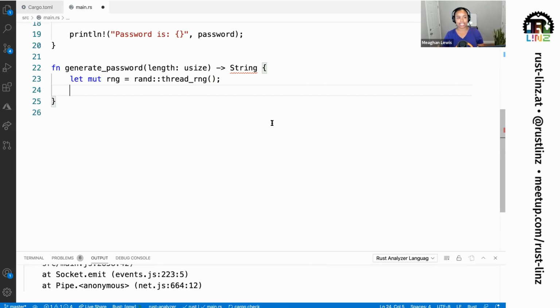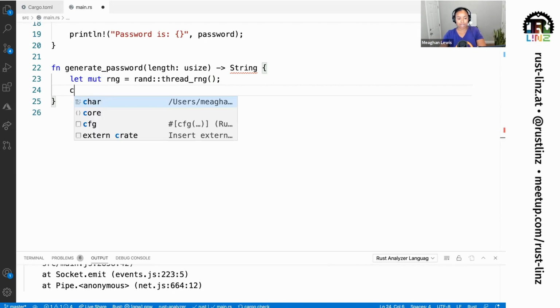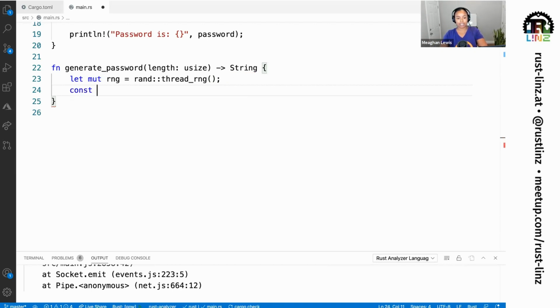I am getting a little distracted by the error message, but we will figure it out. What I want to do next is define the possible characters that I can pick from randomly to generate this password. So I'm going to define a new constant using the const keyword, called CHARSET. It's going to define all of the uppercase letters, lowercase letters, digits and symbols that I'm going to be using. This is going to be defined as a byte string literal, and I'll explain more about that momentarily.